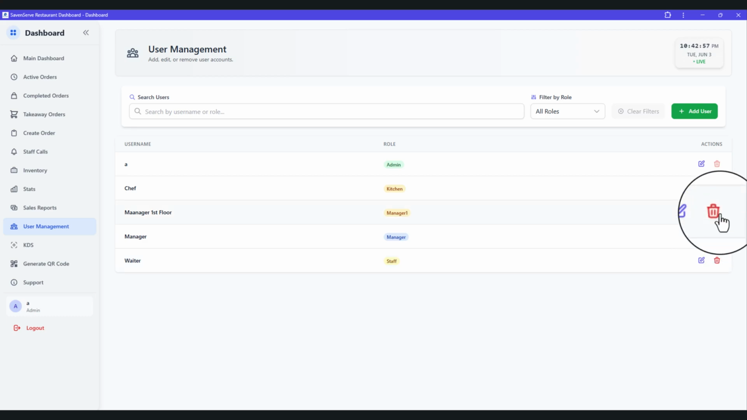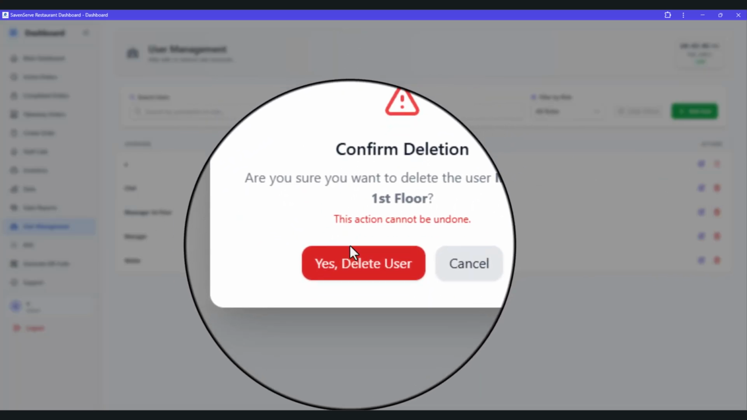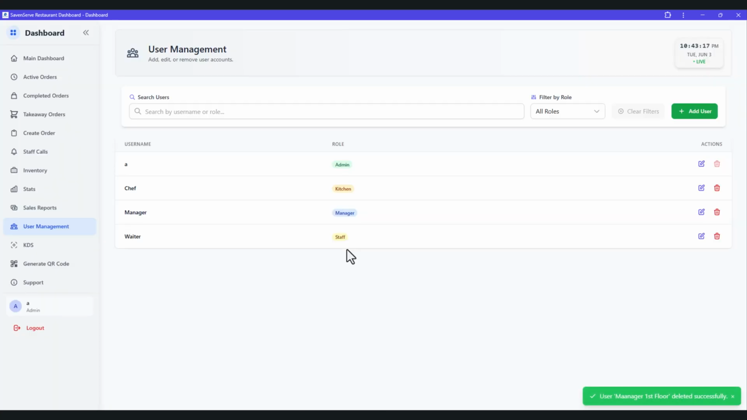So let's delete the manager first floor, and as you can see, this asks for a confirmation. Keep in mind that once you delete this user, it cannot be restored and it is permanently deleted. If you want to restore that user, you need to re-add that user in the database. So let's delete it. And as you can see, the manager first floor has been deleted.